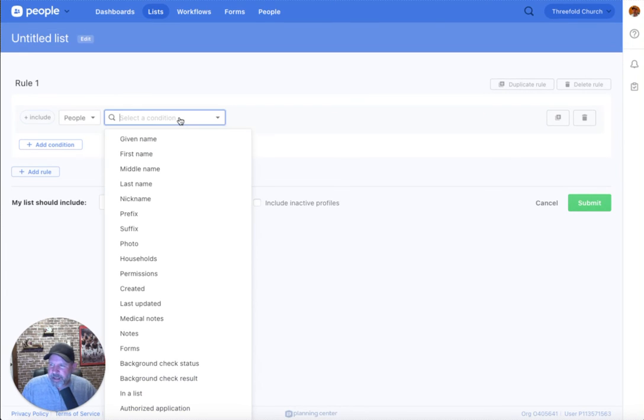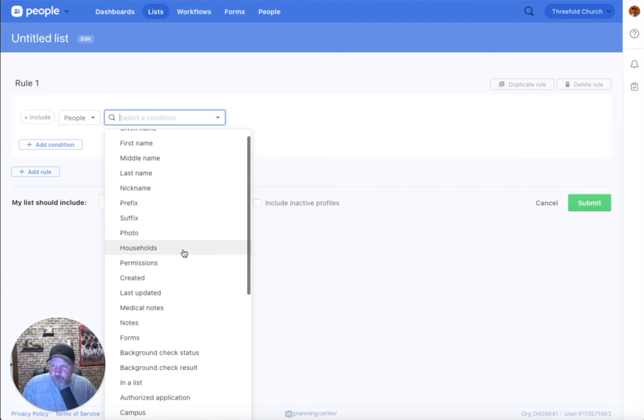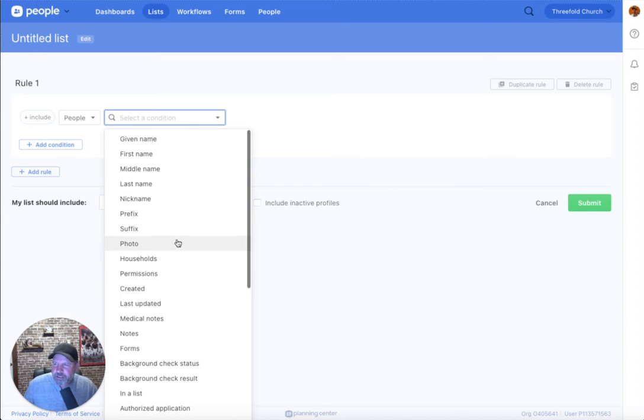And then we have all of this criteria. People has the most criteria. It's our person's information, the profile information, and more. We can see household information, permissions. We can see when it was created. Again, when it comes to lists, you have to use them and you have to play with these things in order to get familiar with all these options.